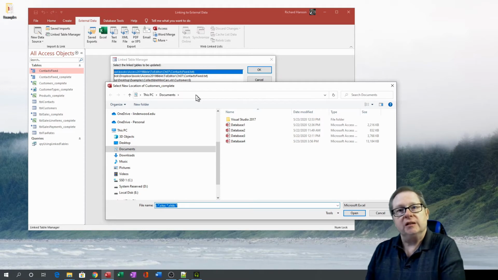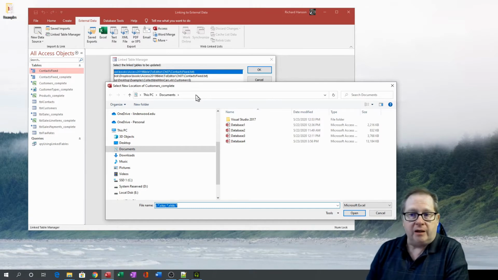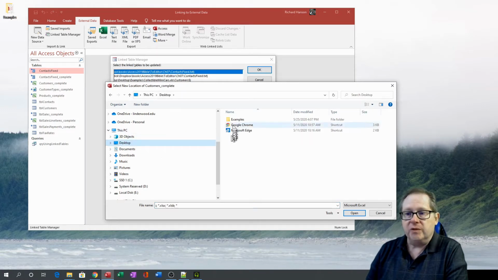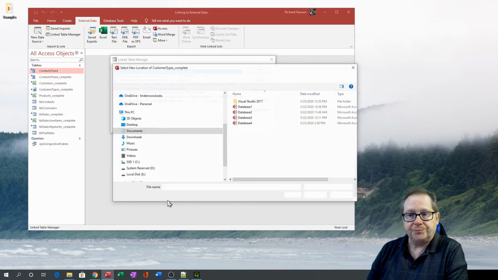Now because it's already linked and knows that it's looking for the customers tab, as long as I point to the right Excel file and that Excel file still has the customers tab in it, it will automatically find the data. So all I'm really looking for is collectible-minicars.xls. And I'll go to the desktop, I'll go to examples, and I will go to collectible-minicars.xls. And I'll click OK and open.